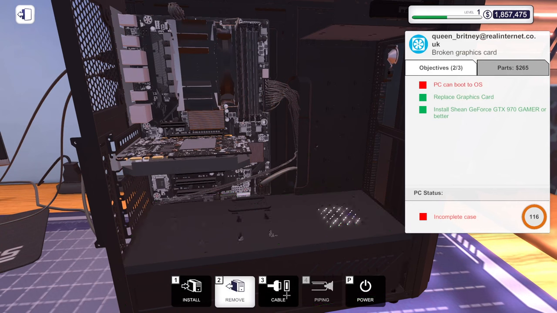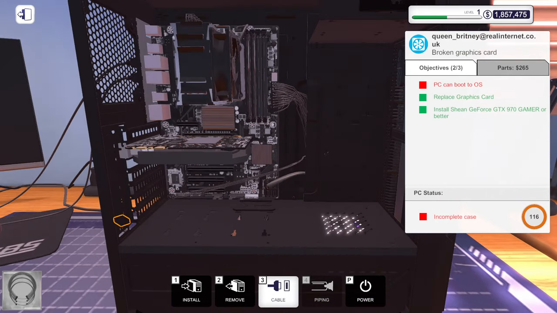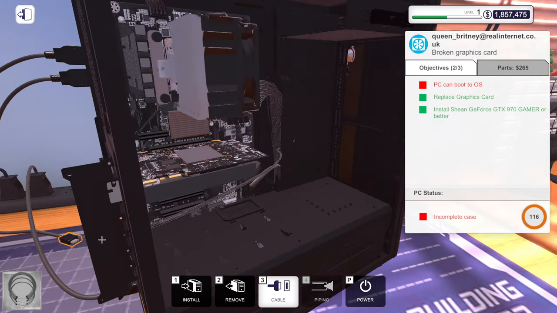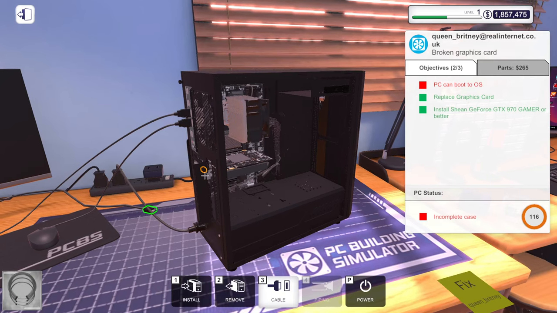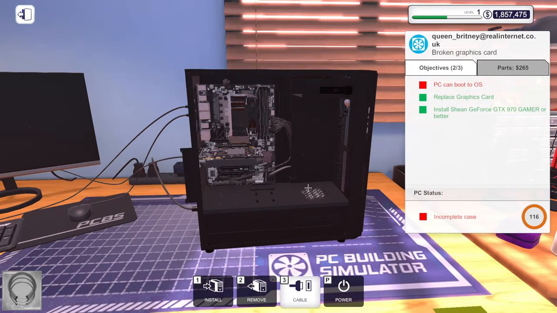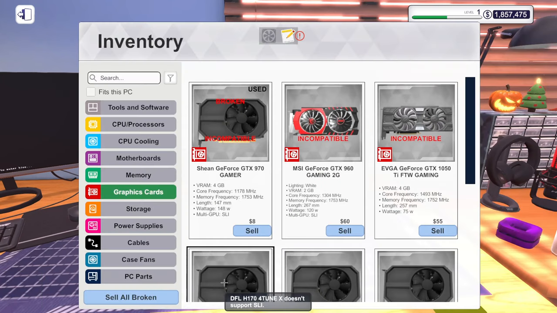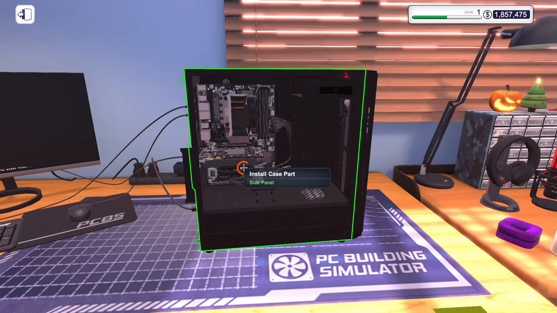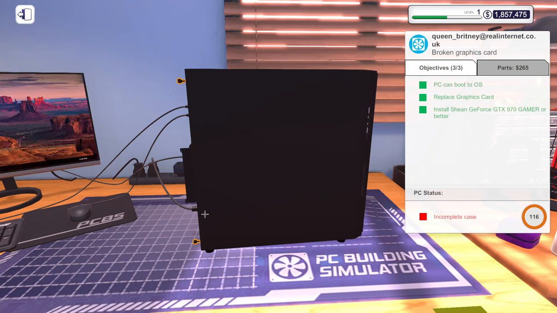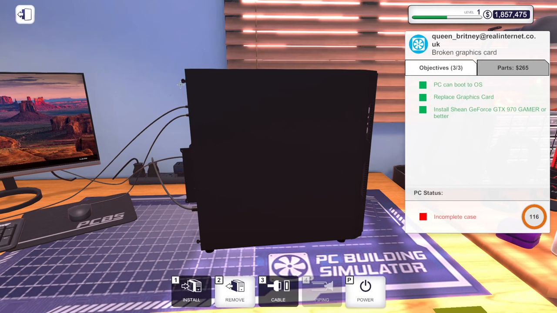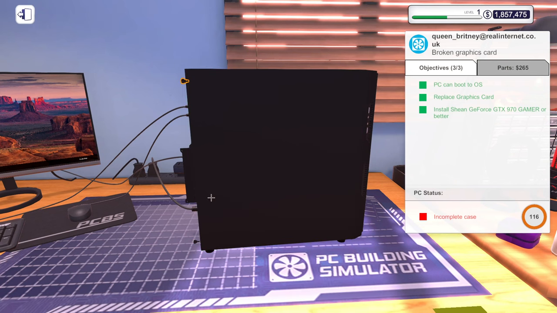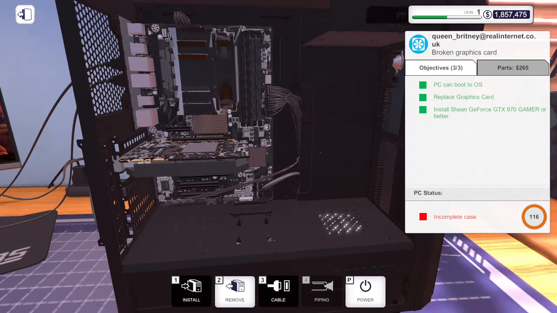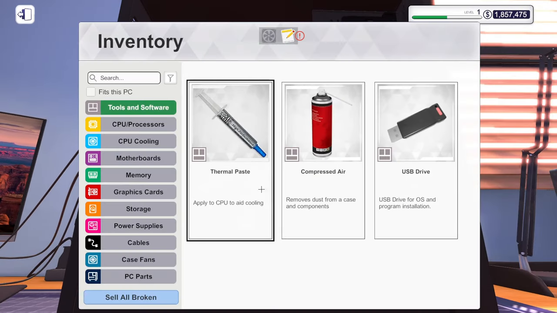Now I'm gonna go ahead and plug it in. All right, looks like we don't even have to plug it in, it just slides right in. Pretty strange. Power. We gotta go ahead and put the case side panel back on. Put these screws back. Can boot to OS, now we just gotta. What does it mean by incomplete case? Did we forget something? Oh, that PCI cover.